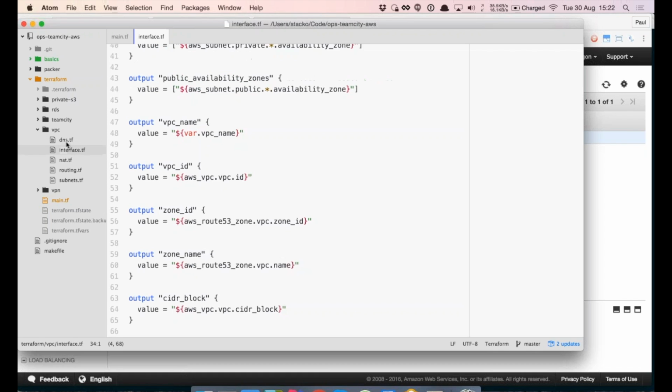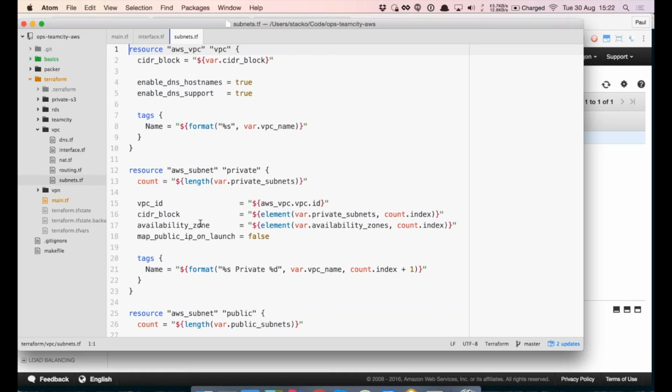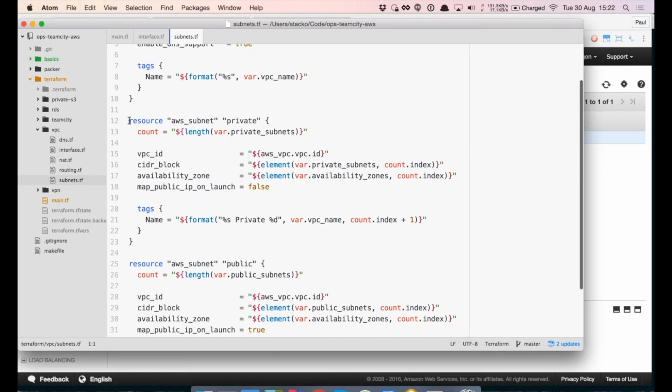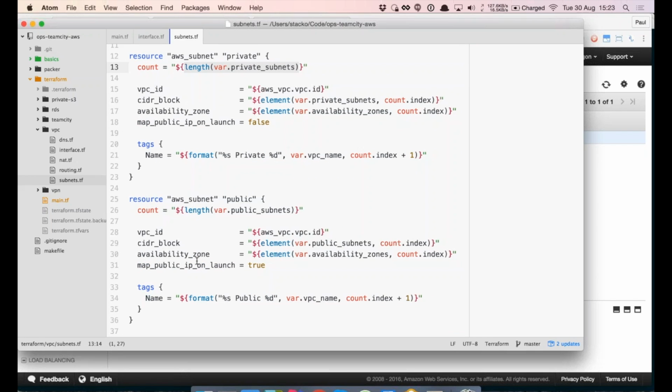So what we're doing in this module right now is saying, create a VPC, and create a number of subnets. You'll notice the use of the count interpolation here, where we say we want to create a number of subnets of the length of the number of private subnets that we're passing to the module. Create them in the VPC ID. Here are the CIDR blocks available for each one. Here are some public subnets.